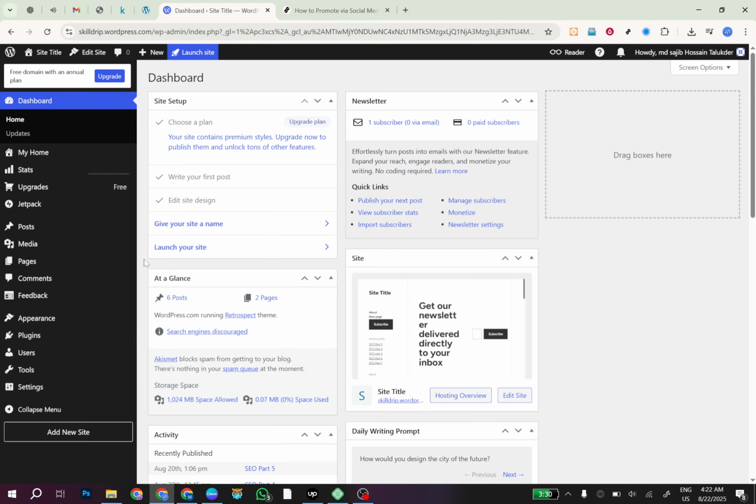First, open up your web browser and navigate to the WordPress.com dashboard. This is the control center where you'll manage your WordPress site and access all the tools you'll need for promoting content across various social media platforms.